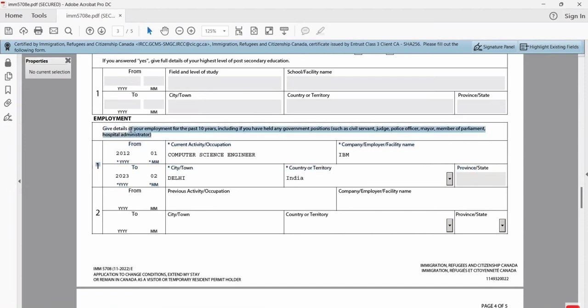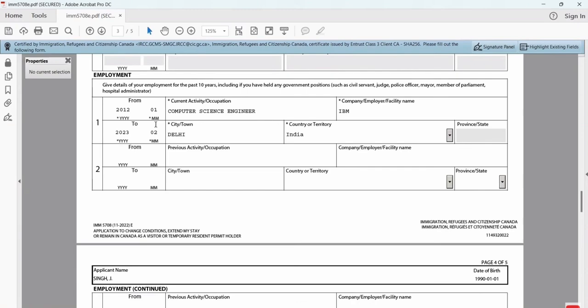So in short, you need to provide information of the last 10 years, what you did as a professional. If you were unemployed, you can simply say that from this period to this period, I was unemployed. Let's say, for example, from 2012 to 2023, I'm working as a computer science engineer at IBM in Delhi, India. Let's say for the last 10 years you have worked for multiple employers, then you need to provide information for all the employers you worked for over 10 years in chronological order.